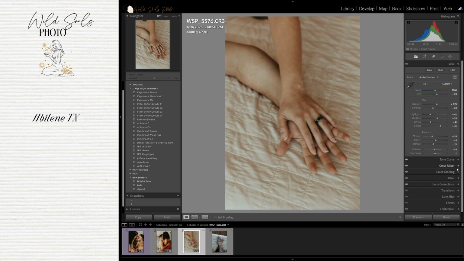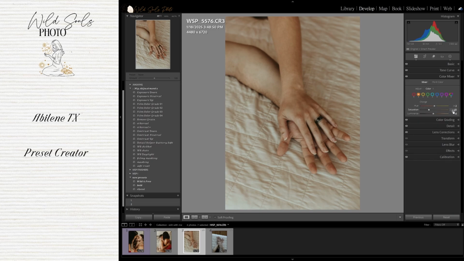So we're going to go into our color. We're going to pull this to, what did I say, -35 was pretty nice. Yeah, that looks great. And then we're going to zero out the luminance because we don't want it to be too dark.